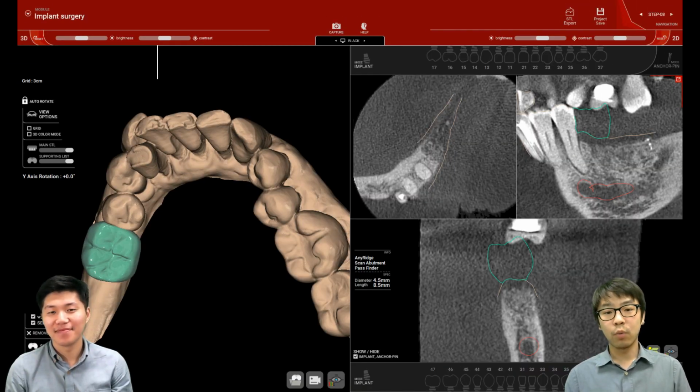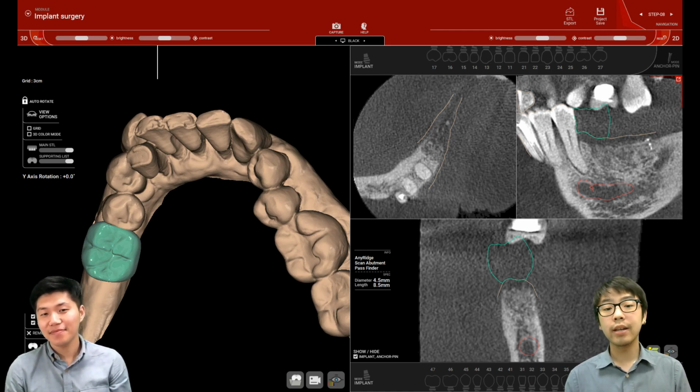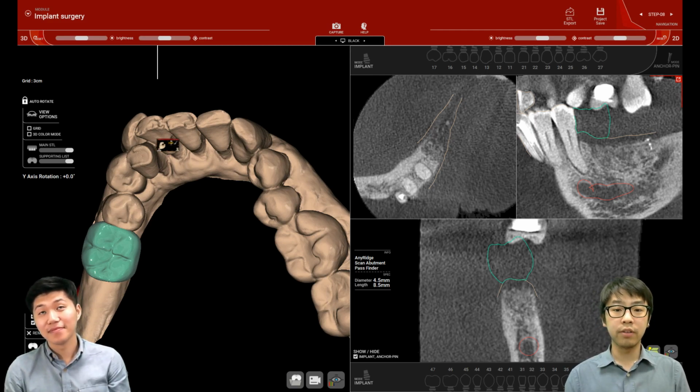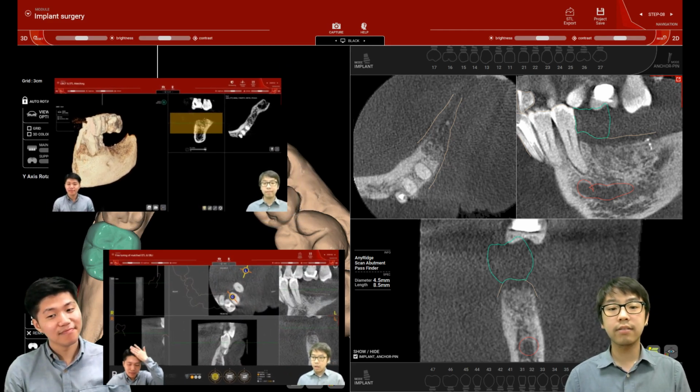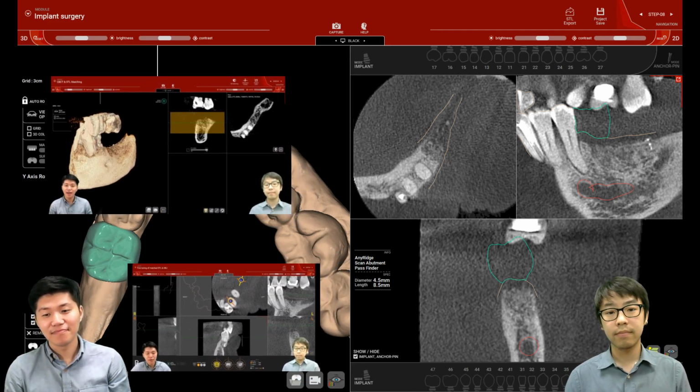So finally, we're at the very last part of the R2Gate program, the implant surgery section. But before we get into that, let's look at the previous steps. First, we imported the CBCT and the STL. Next, we aligned the STL to the CBCT.